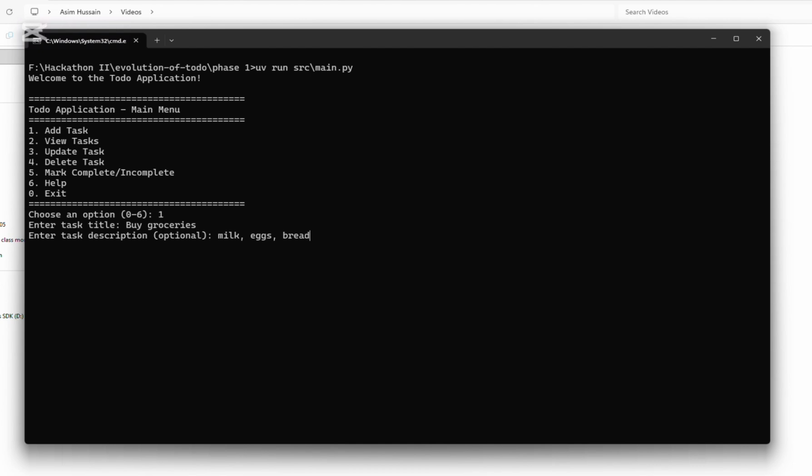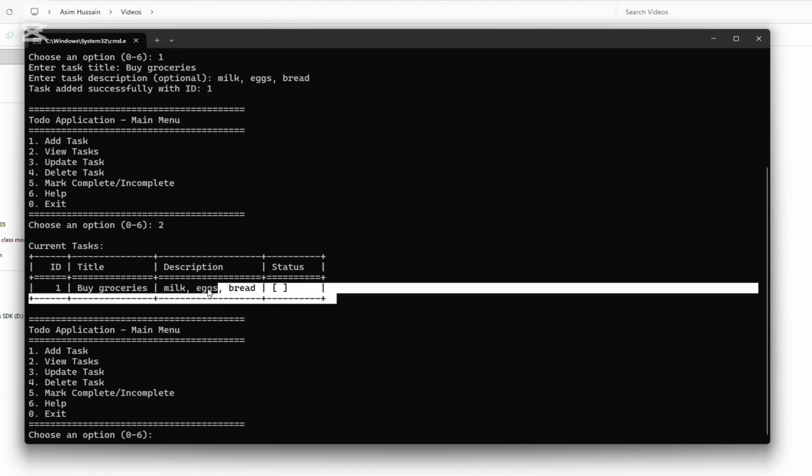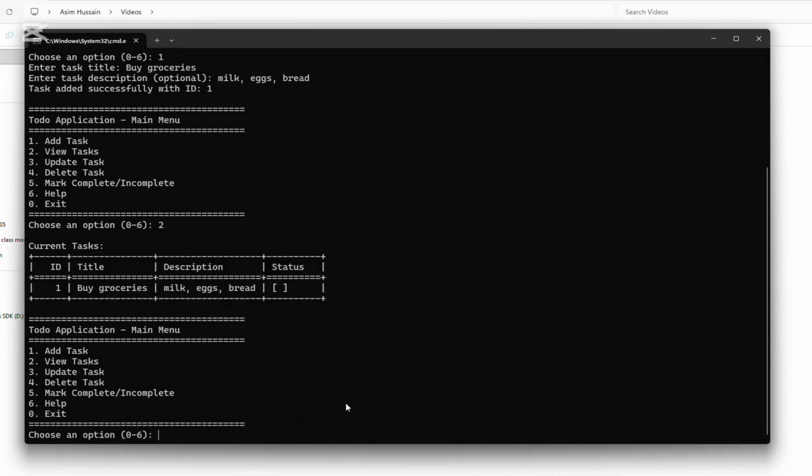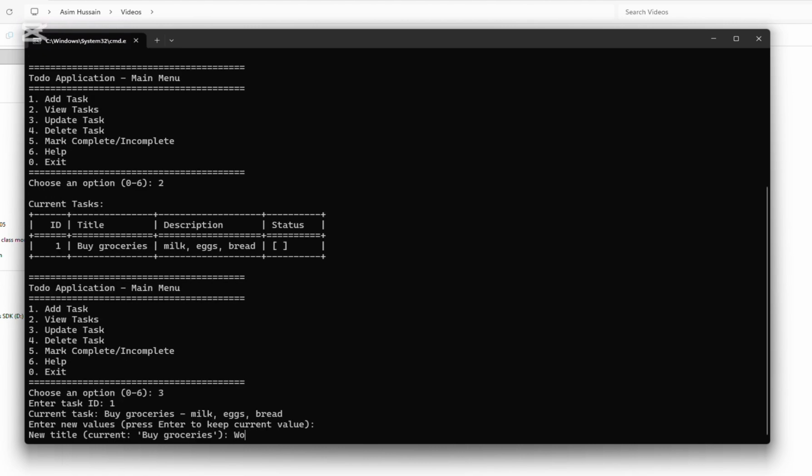In today's fast-paced world, staying organized is crucial. This application solves the simple yet important problem of task management through an intuitive console interface. Let me show you the 5 core features.